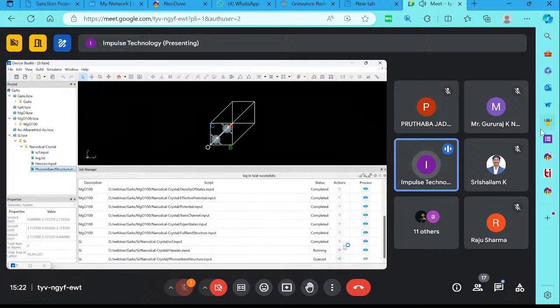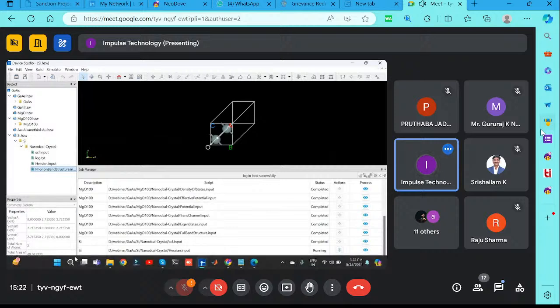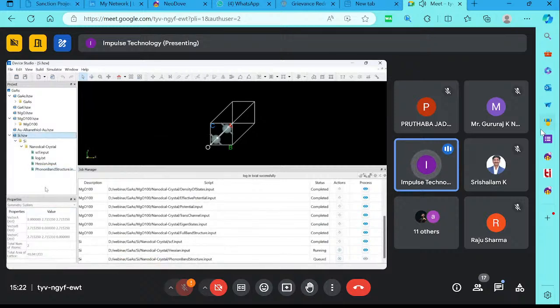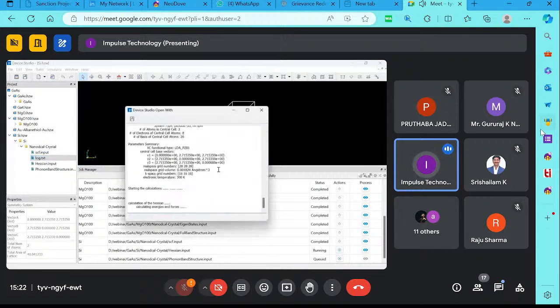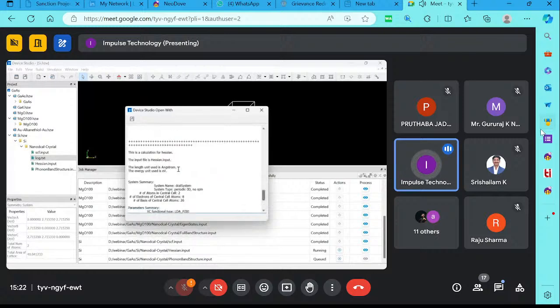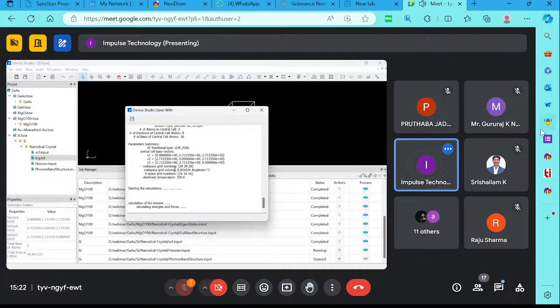If you wanted to see the status of your calculation, you can see it from the log file. See, the calculation has started for the Hessian. Here, all the input parameters are mentioned, the things we have to calculate.